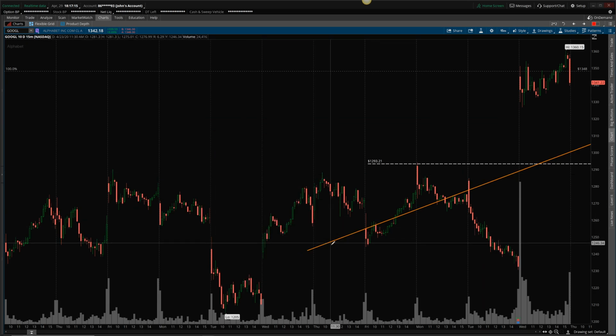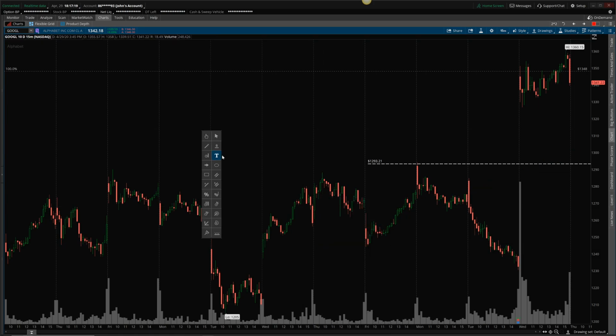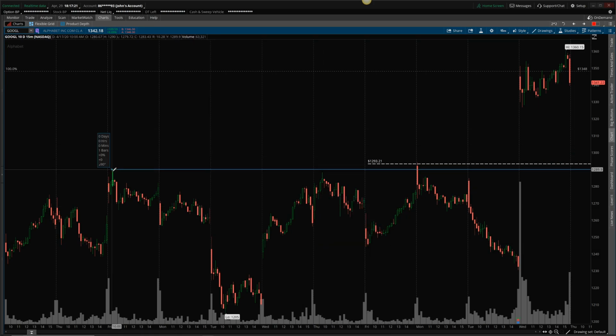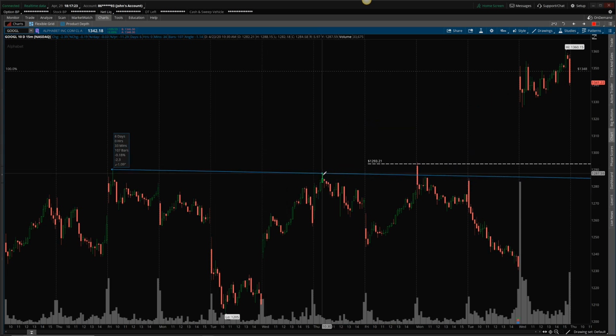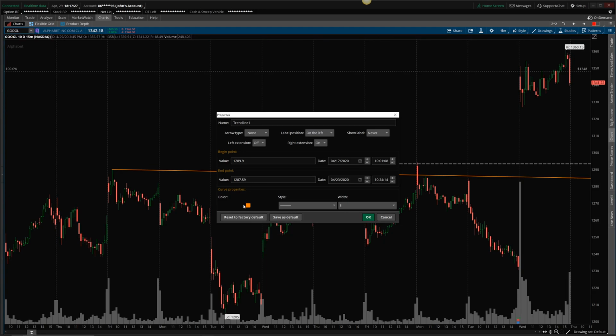And then same thing for the trend line, guys. For the trend line, what I have is I have right click, and then to the next level or whatever, right click, edit properties. You can actually change the color. I have mine set to orange. The style is a solid line. The width is 3. I do not show the value. I have my left extension off, my right extension on, and then save as default, click OK.